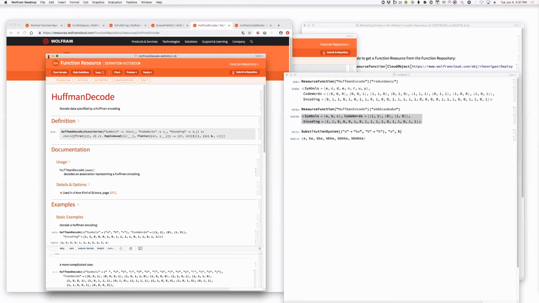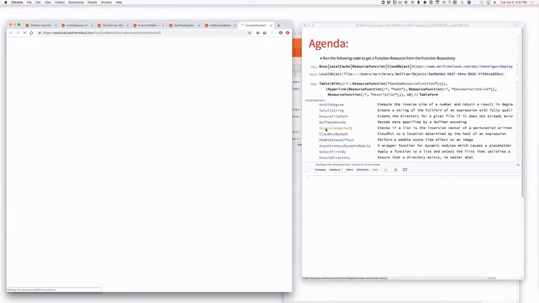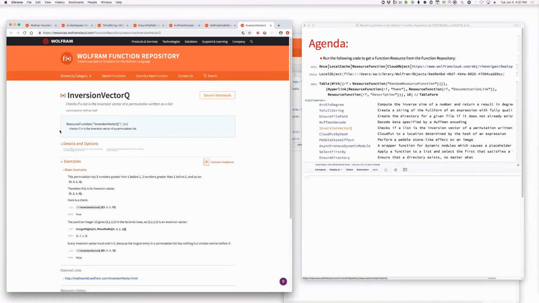You could do like, let's not spend any more time. Let's not spend any more time. Pause. Okay, inversion vector Q. Checks if IV is the inversion vector of a permutation list. It's a semi-technical thing because we also have now inversion vector 2 or something like that.